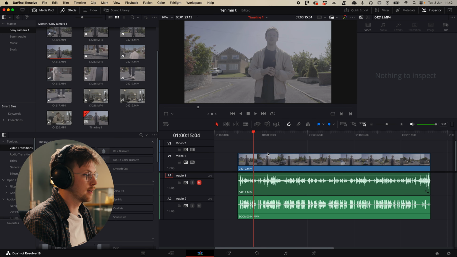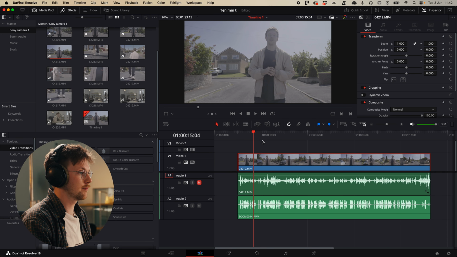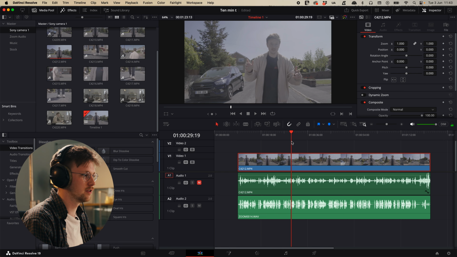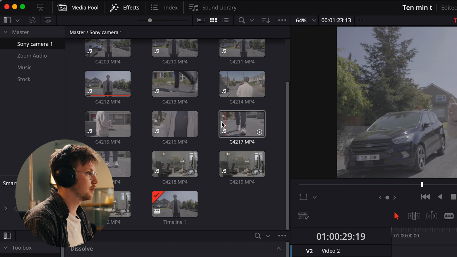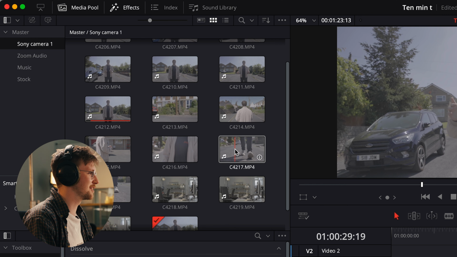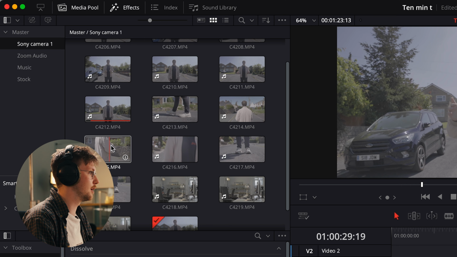So we've got our main clip here. It's good to watch it through just to check that you've cut out any mistakes that you might have made while filming. But to make it a bit more interesting, I'm going to add some cutaways and some B-roll shots. So up in the corner here, we've got a couple more clips of me walking, very exciting. If you hover over each clip, you can see a little preview of what's going on in the clip.